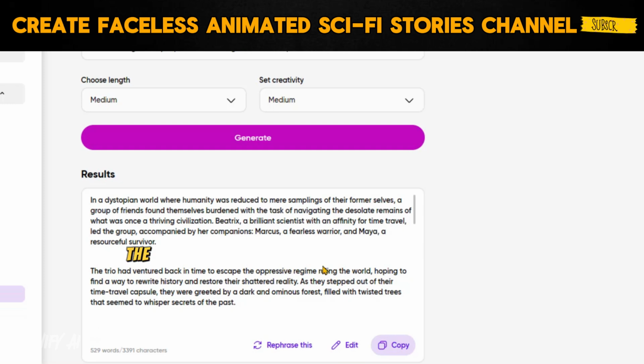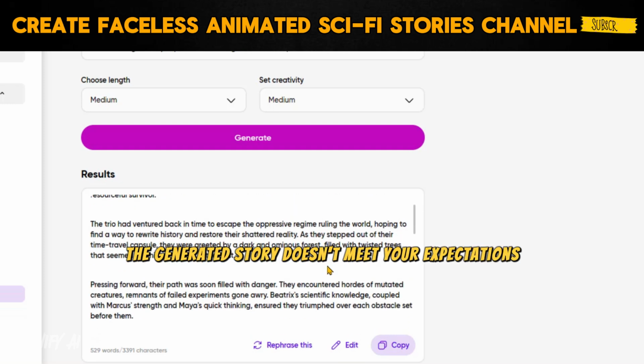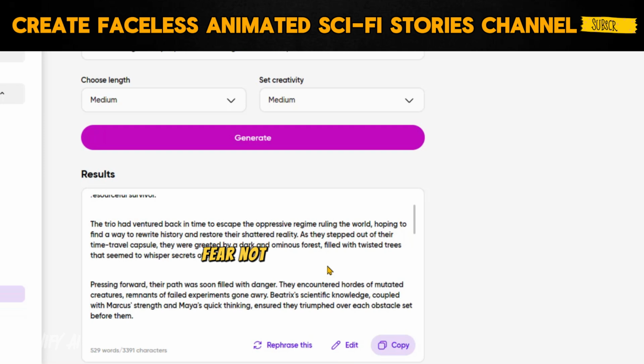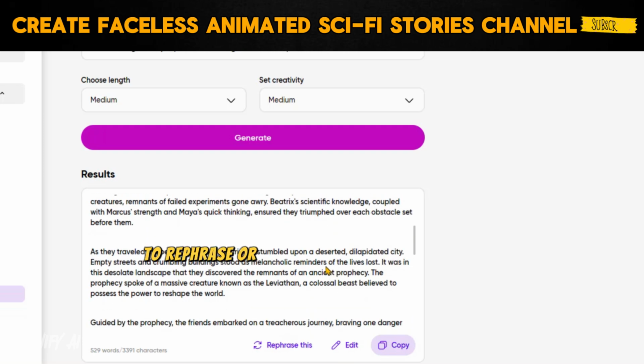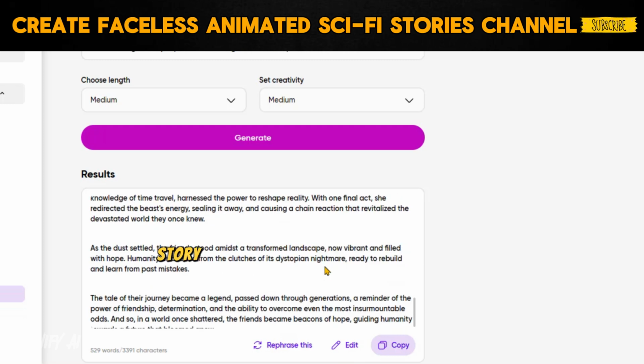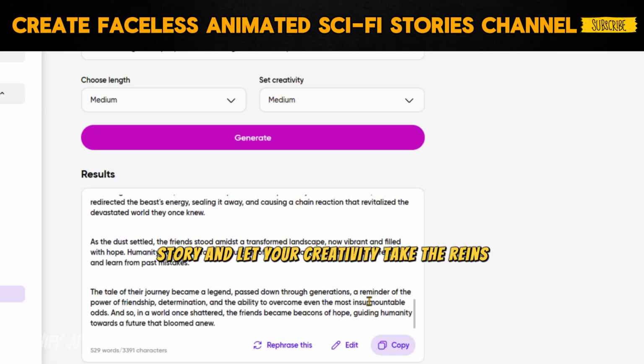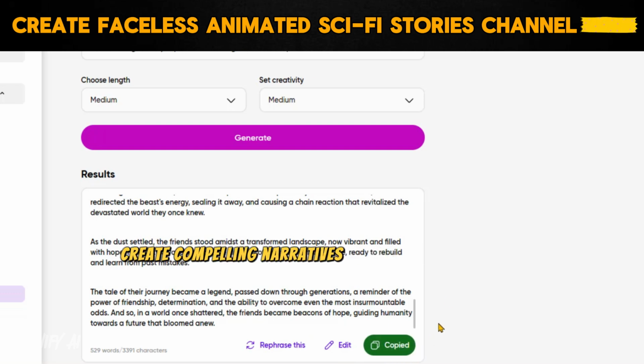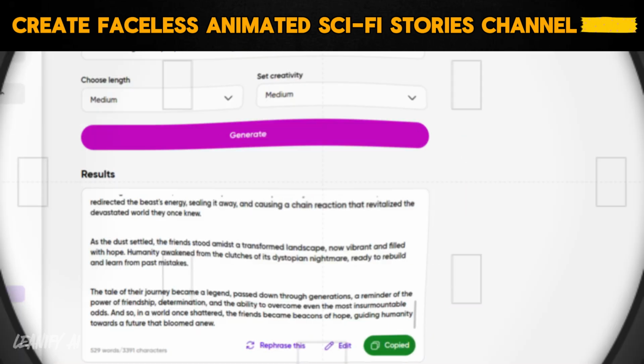If, by any chance, the generated story doesn't meet your expectations, fear not. You have the flexibility to rephrase or edit it according to your liking. Simply copy the generated story and let your creativity take the reins. This tool empowers you to effortlessly create compelling narratives for your content needs.